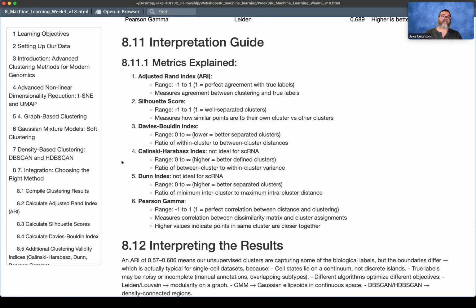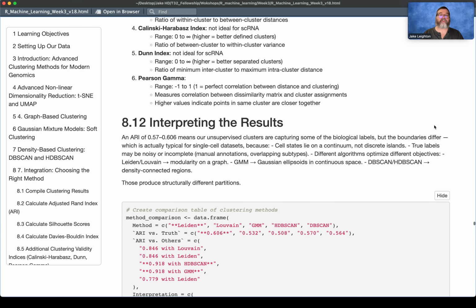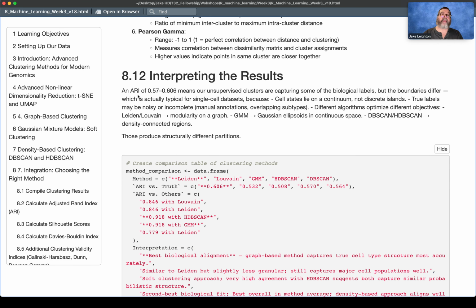I'm going to let you guys go through this. It just kind of gives you an idea of the ranges in these different metrics and what it really means. How much higher does it really matter, or how much lower does it really matter, to interpret the results? We have an ARI with Leiden of 0.57, with HDBSCAN of 0.57, 0.606 with Leiden.